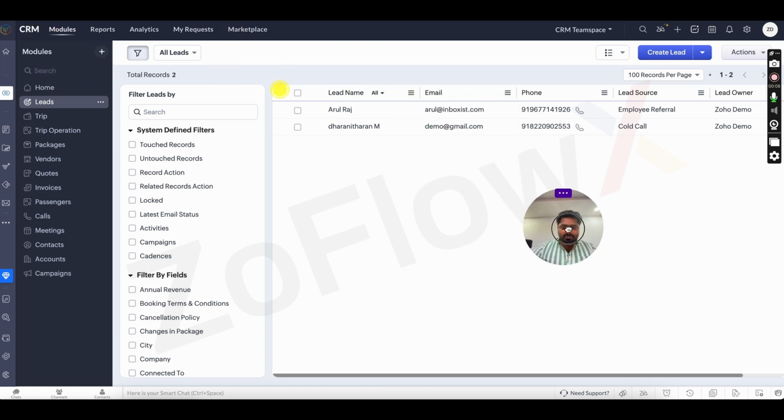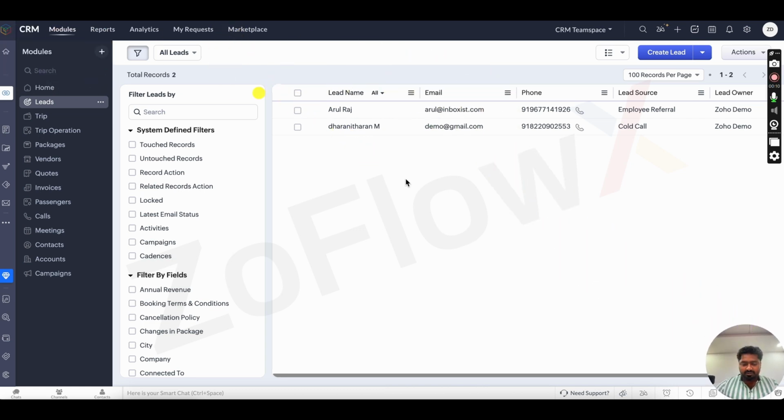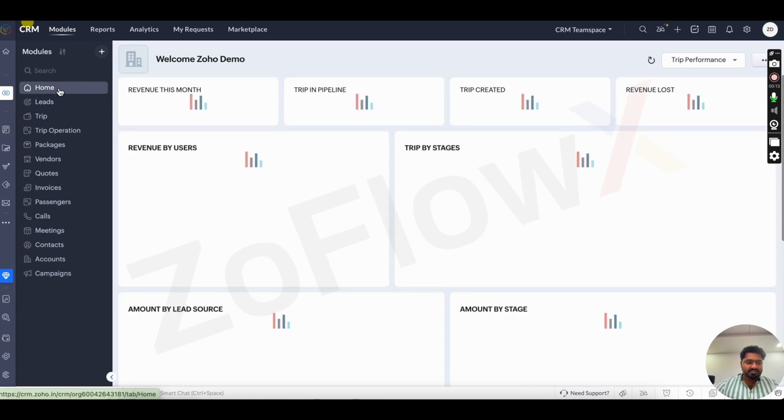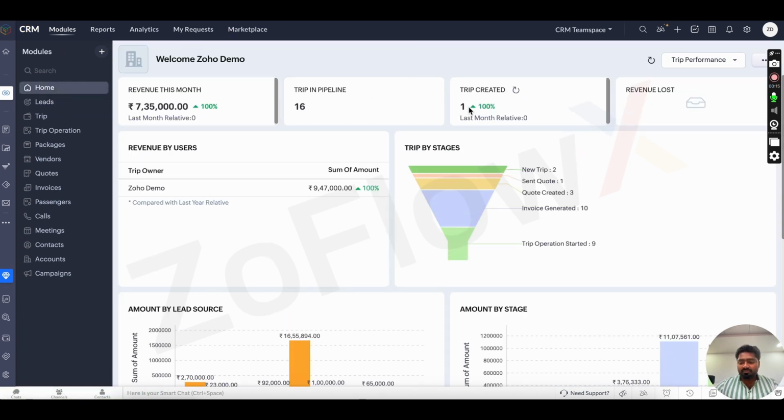So let me just quickly take you through what we have built on top of Zoho CRM for travel agencies. As you all know, Zoho CRM can be customized for any industry. So we have customized this module that works for travel agencies. You can see the different modules that you have created here.